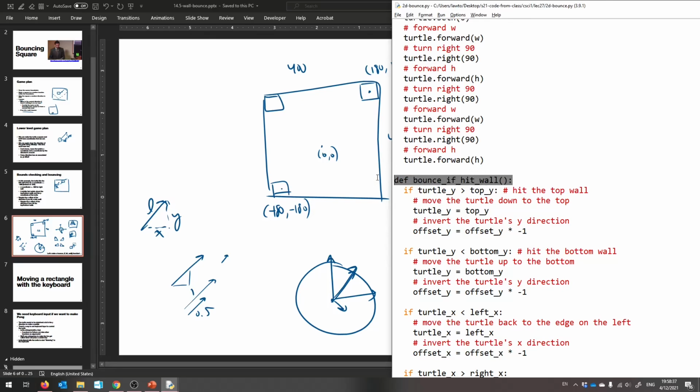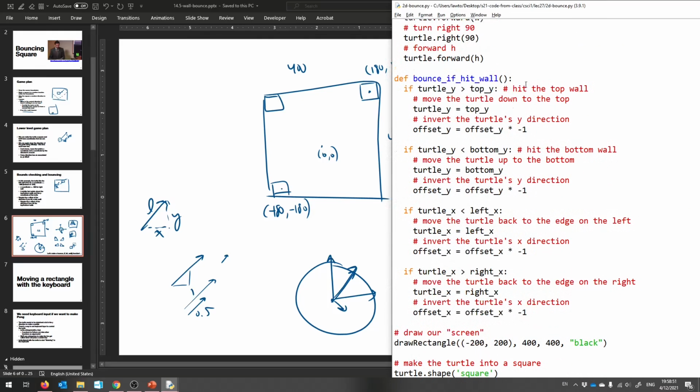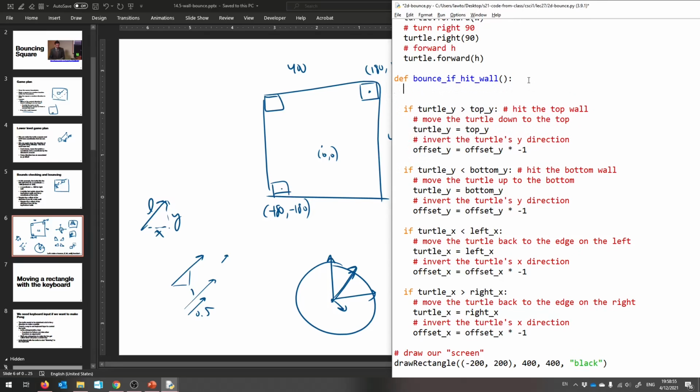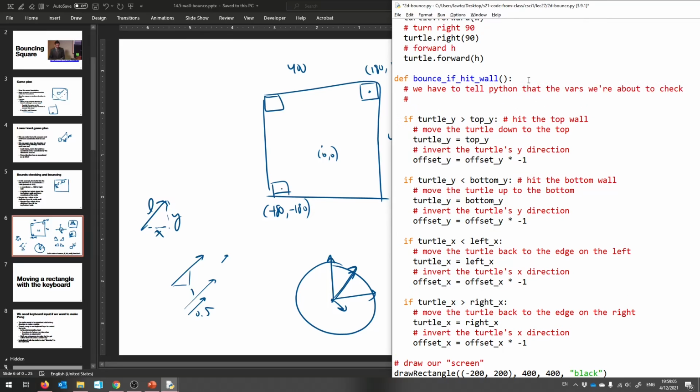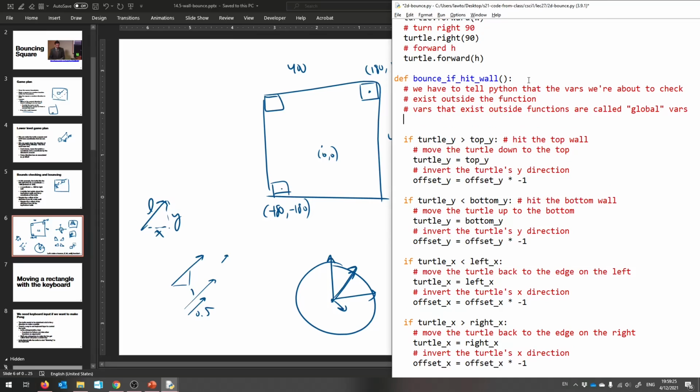One thing that you do have to do with this function is it's not going to work exactly as it does right now because of these variables. These variables exist outside. They're down here: places, turtle x, turtle y, offset x, offset y. And so what you have to do to be able to use those variables is say that they're globals. We have to tell Python that the variables we're about to check exist outside the function. Variables that exist outside functions are called global variables. Everybody can see them.